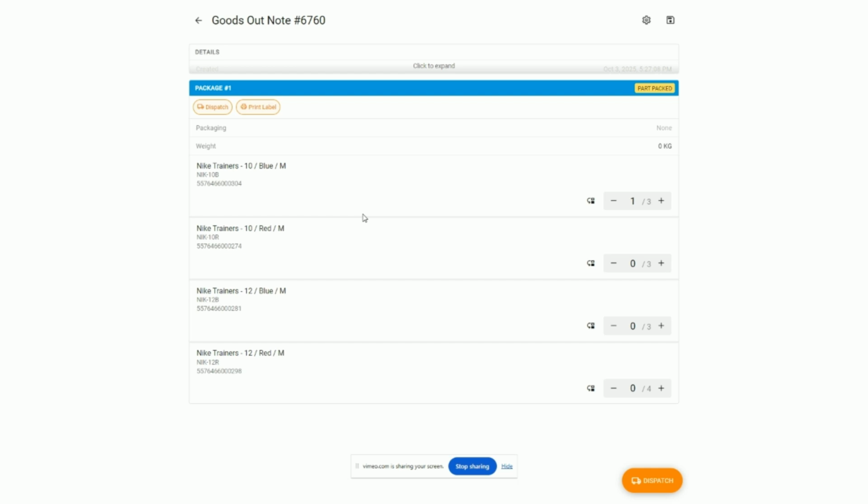And now I'm just going to find the items in the trolley. So we need another two size 10B. Now we're onto the red size 10, onto the 12s.